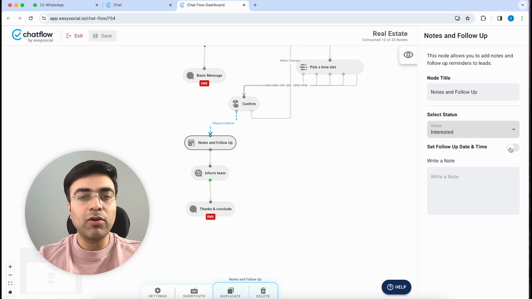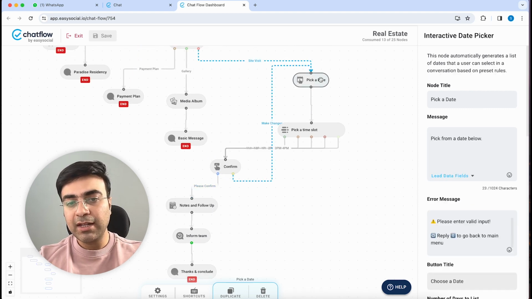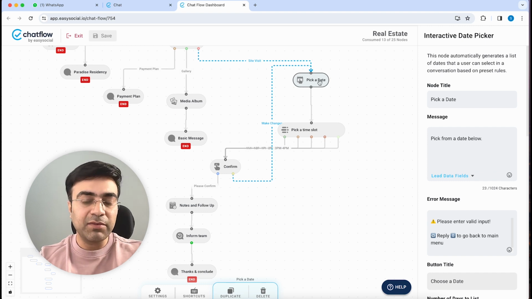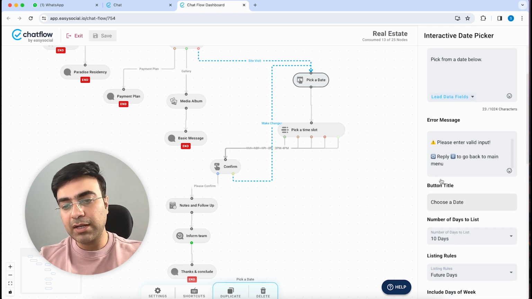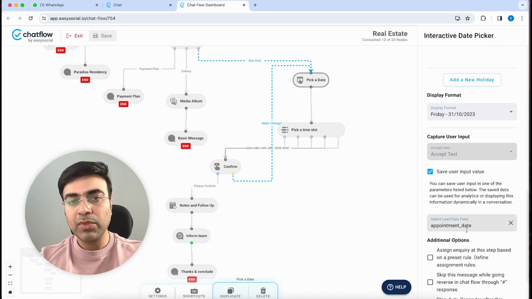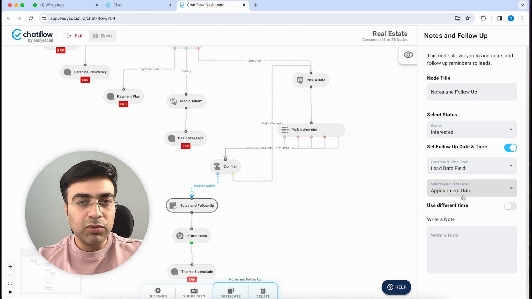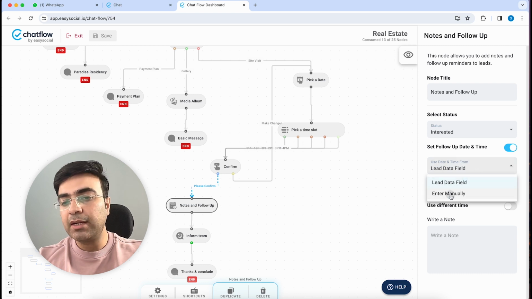I can also add a follow-up date and time. This date could be entered manually or it could be added through the lead data field itself. When the customer gave me the date and picked it, I saved this particular date in a lead data field called appointment date. On the same day in the morning, I can set a follow-up that today somebody has booked and I need to follow up with him. So I can use the same lead data field here, appointment date. If I don't want to use this particular lead data field, I can also enter my date manually.